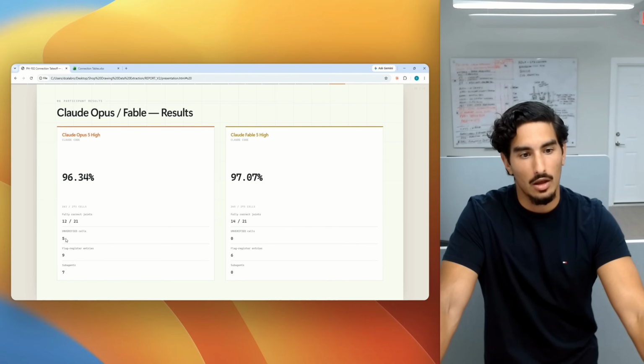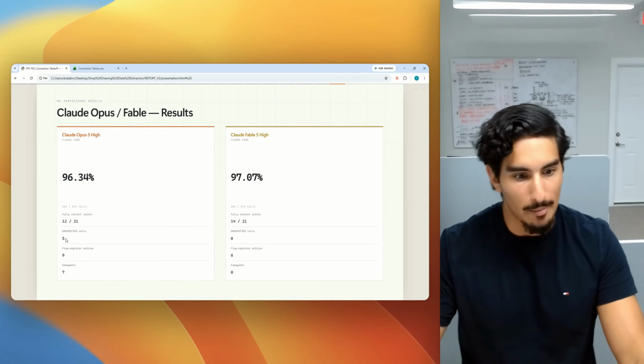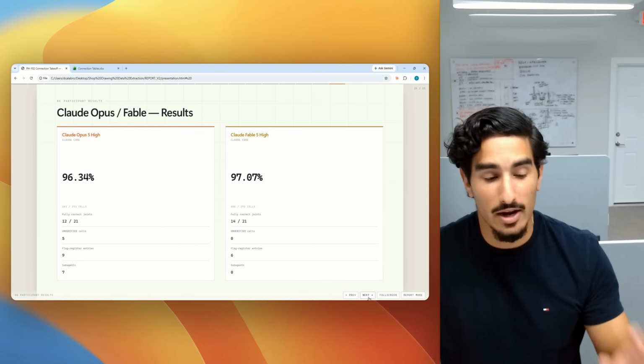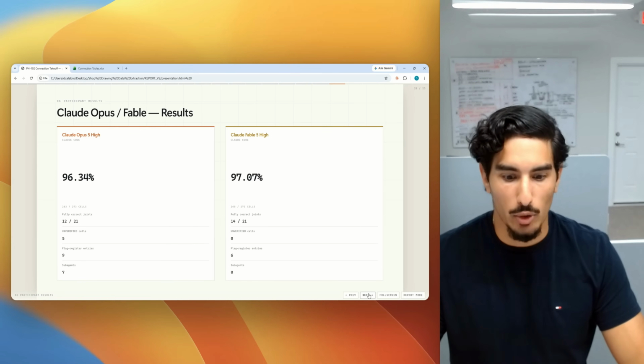Yeah, I think the Fable 5 model is just really a lot of horsepower. There's a lot of horsepower in that model from what I can see. Not even just this experiment, but just using it over the past couple of days. It just is a lot of horsepower in that model.